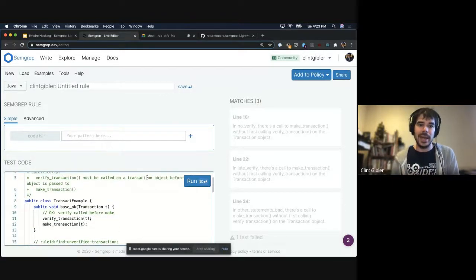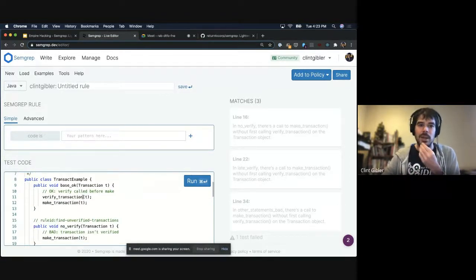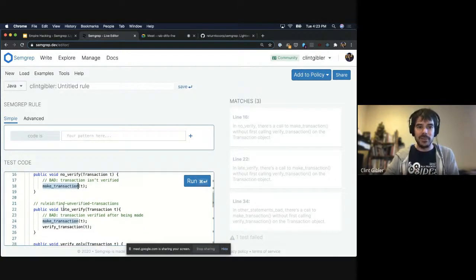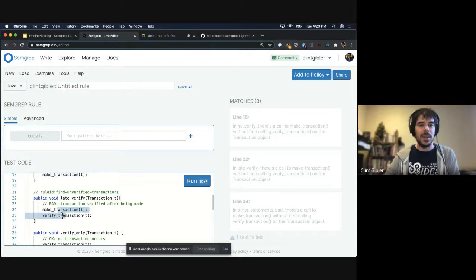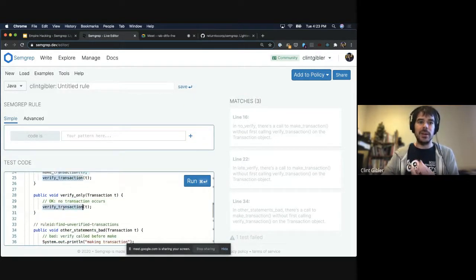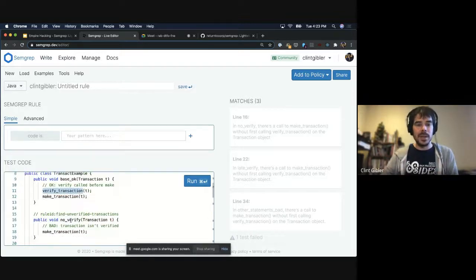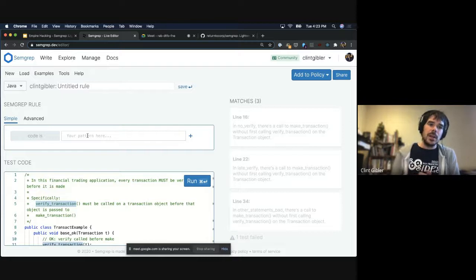So let's say we have some test cases here. This function is OK because verify is called before make. This function is bad because it calls only make, and the transaction is not verified. If the functions are called in the wrong order, that's bad. Just verify is OK. There could be other statements in there, whatever.